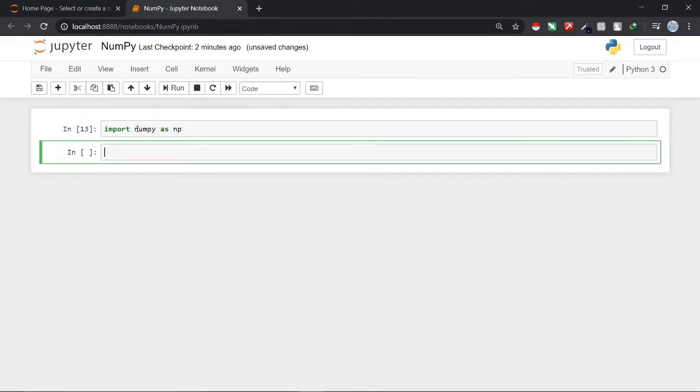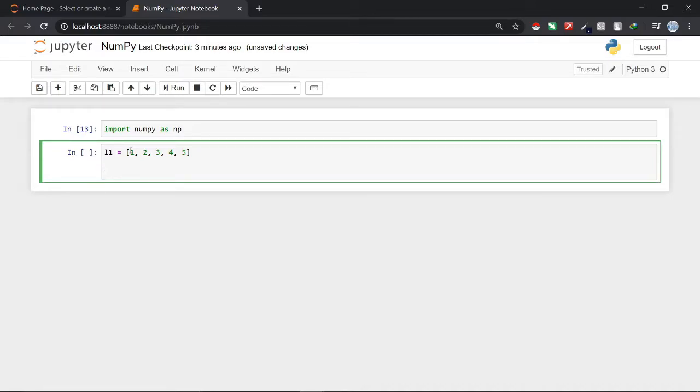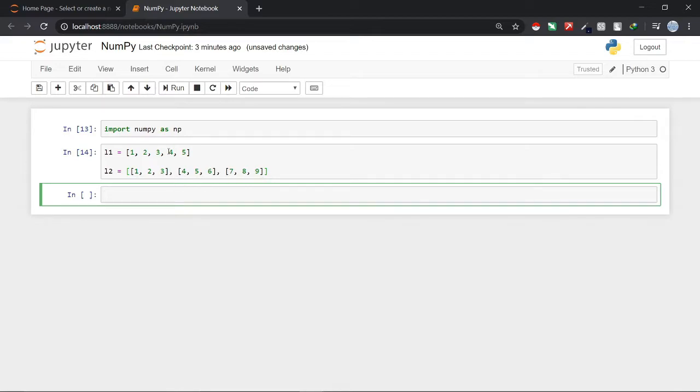Okay, now we have imported our NumPy library, and after that I'll create a simple Python list first. I'll create a simple Python list as L1, and it contains integers. And I will create another list L2, which is a nested Python list. So I'll create a list inside a list. Okay guys, so we have created two lists. First is a simple Python list and second is a nested Python list. So let's run this cell.